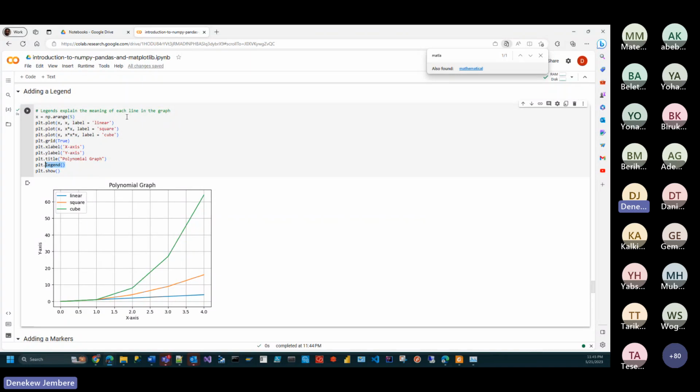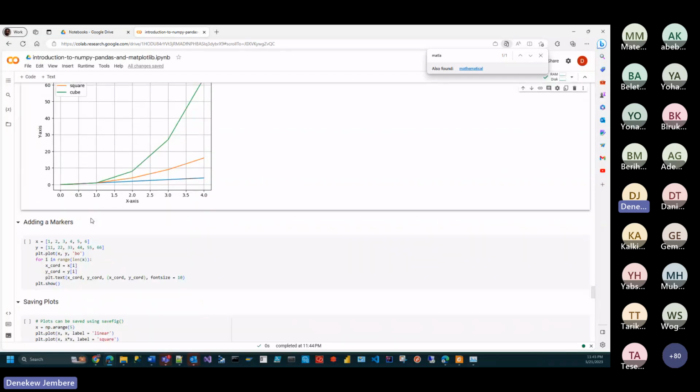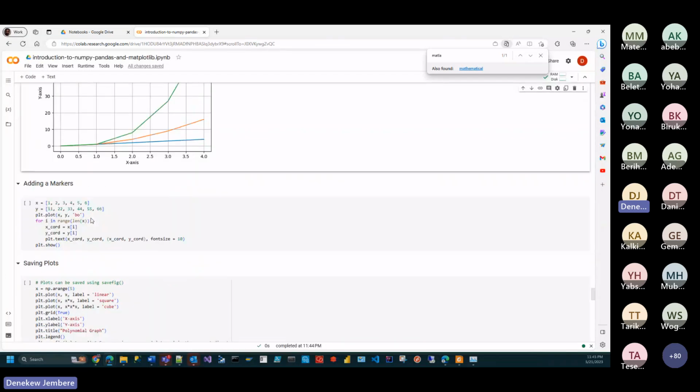Add legend means here, and you can specify the position of the legend. Like if you hover on it, the legend, there are arguments, or you can provide the position here. The other thing is you can add markers. You can add markers in your graph.